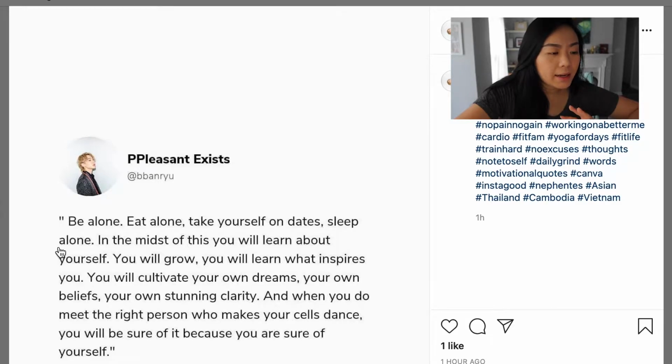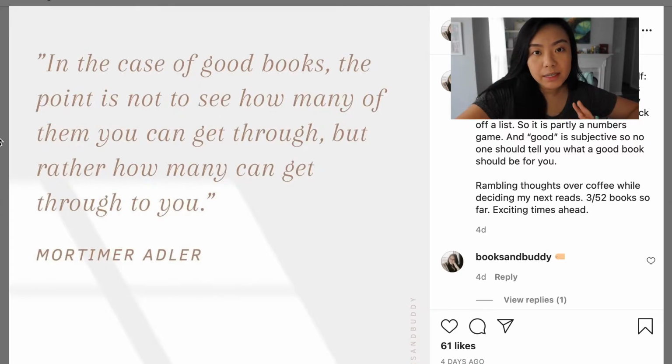Now let's take a look at example number 2. This is also made with Canva. So it says, "Be alone, eat alone, take yourself on dates, sleep," blah, blah, blah, right? So what I'm gonna show you is just very basic tips on how to make your posts more readable so that people don't have a hard time reading them and end up glossing over it and skipping it.